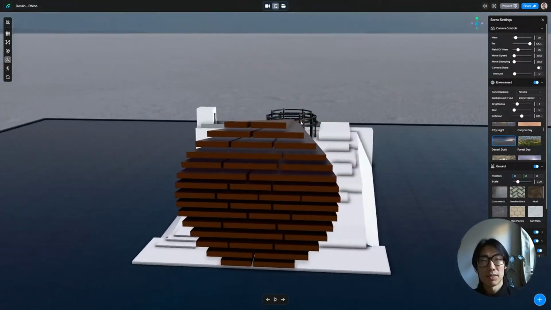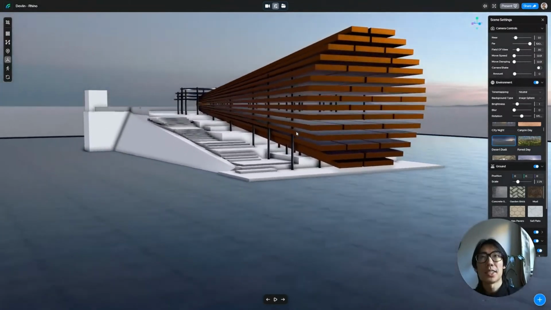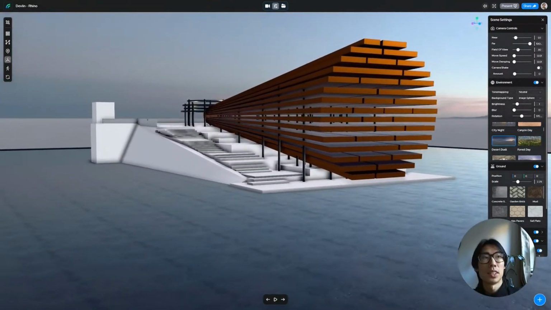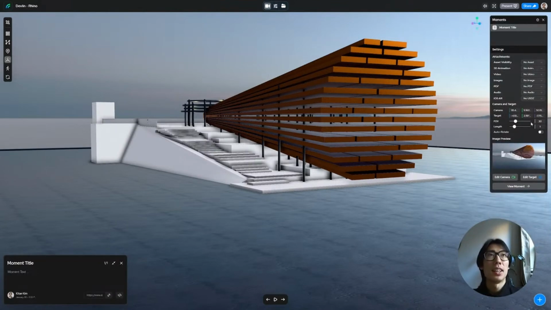Now with Foveate, this is just the model, but really what we want to do is be able to walk people through this design. So for example, we could just fly to any point of view here and click this blue button, which is called Add Moments. Now moments are the 3D slides of a 3D presentation. So they're a combination of a camera point of view in space, the FOV, the length of time it takes to get there, and then attachments.